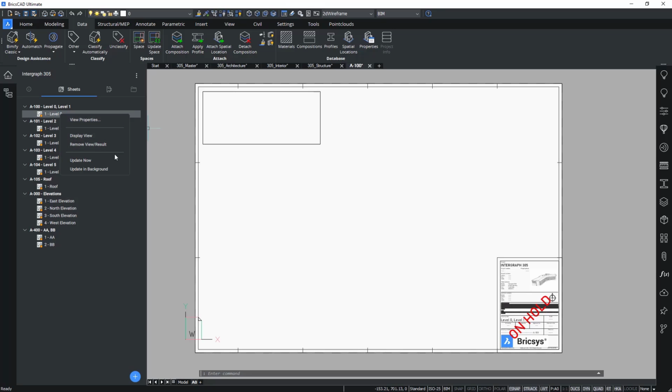Update now will generate this view in the foreground, meaning that you will not be able to use BricsCAD for anything else during the process. You'll have to wait until it's finished. Update in the background will enable the use of multi-threading. You can continue working while the view is generated in the background. It is important to note that background updating only works when the currently active drawing is not the source model where the section entity is defined, and not the result sheet where the viewport is being generated.